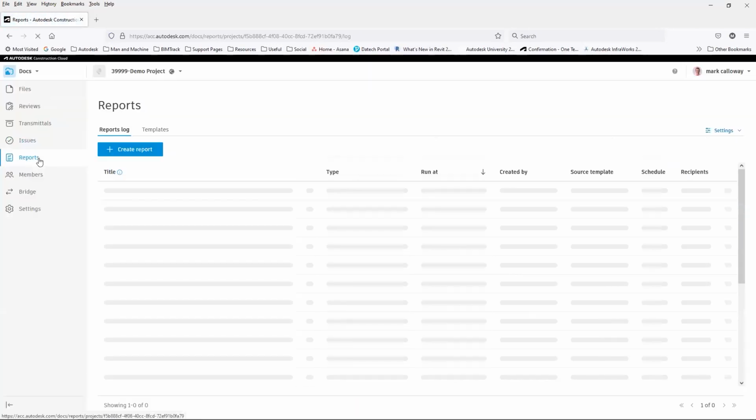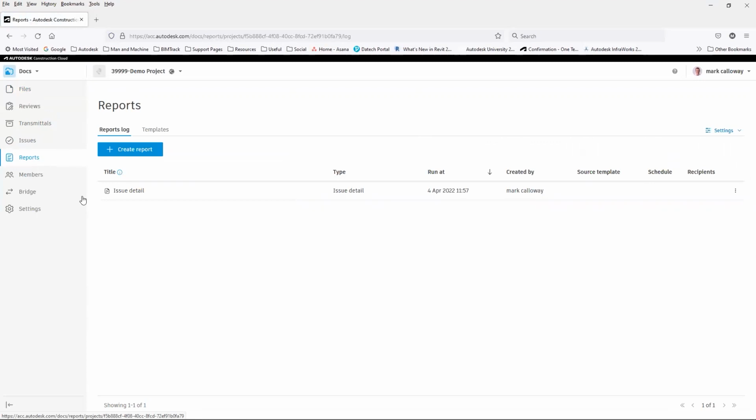We can set up reports. Okay, so if you want regular notifications on how many outstanding issues there are, that sort of stuff, we can create a report, and we can even set a schedule so that it'll automatically email us. Maybe we want a daily report, maybe you want a weekly, we can set that up.